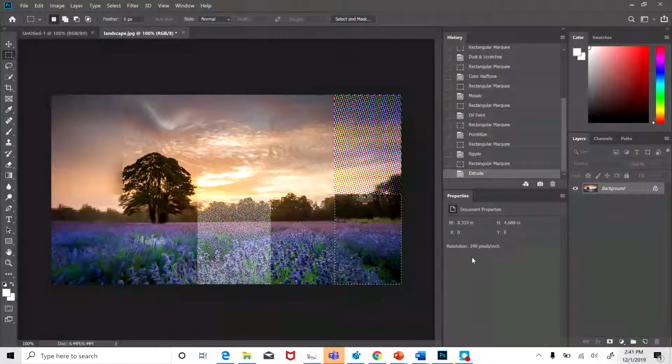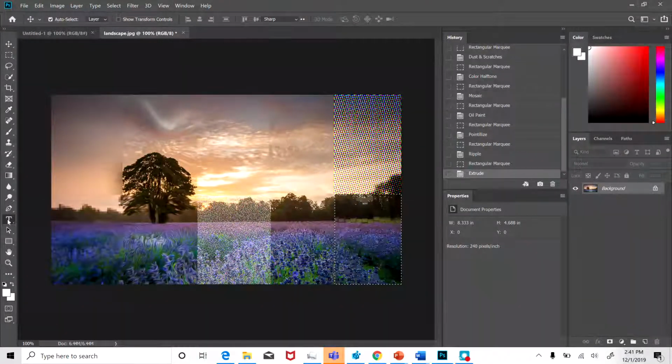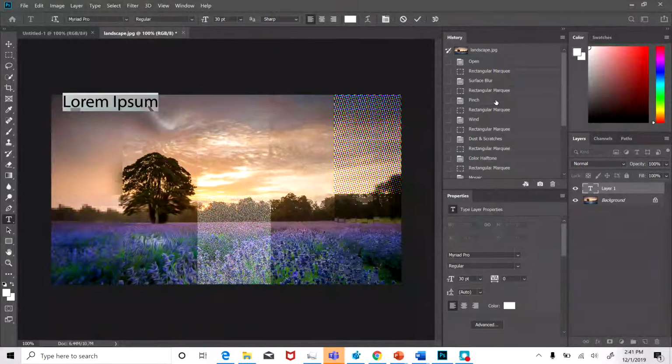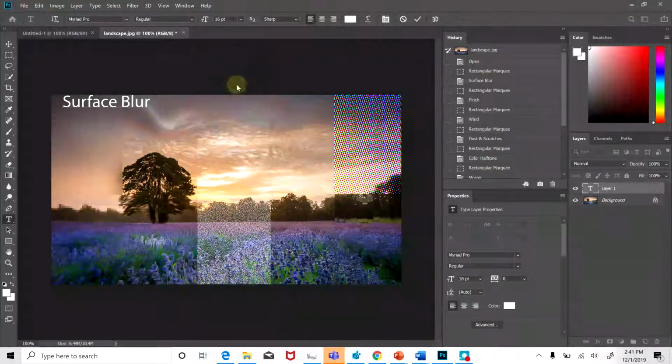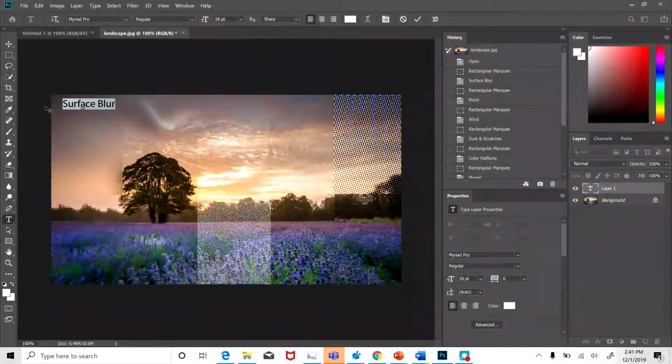Okay, so what we're going to do now is we need to go back and we need to label all these. So let's go ahead and, surface blur is this one. You can go back in your history and you can just check it to make sure you have the right one. Let's see if we can bring this down to like, how much do we need to bring this down? 18? Okay. So that works for that one.